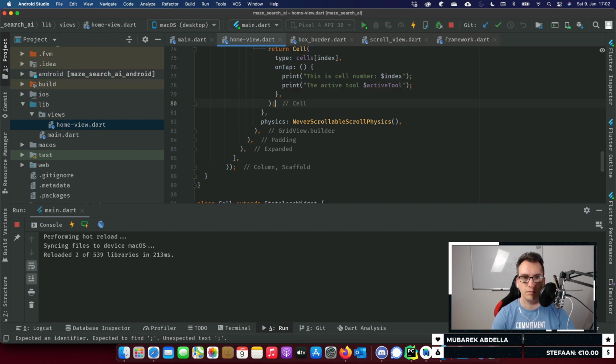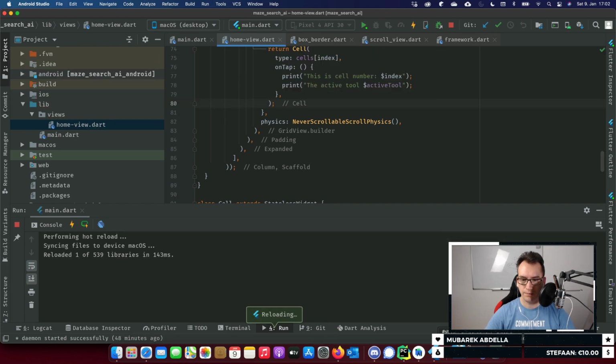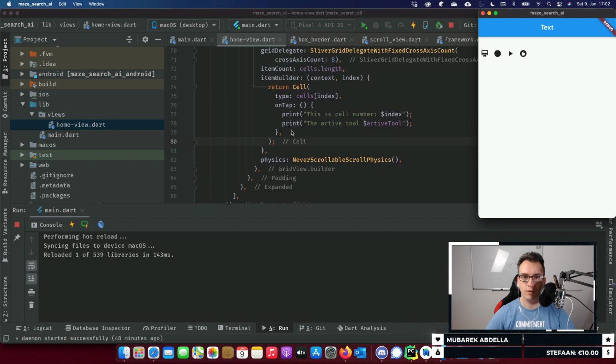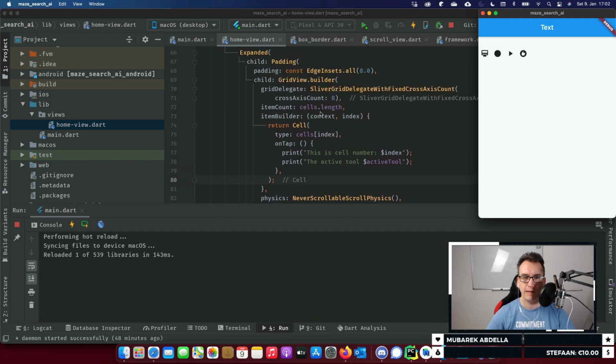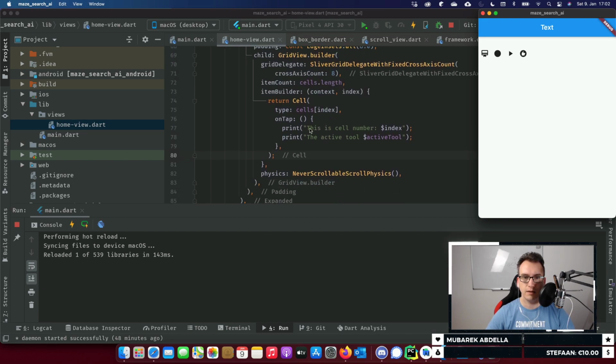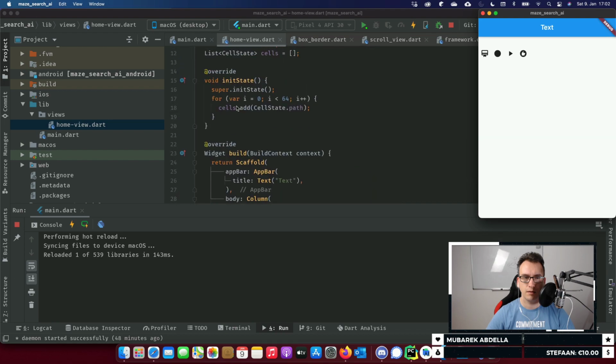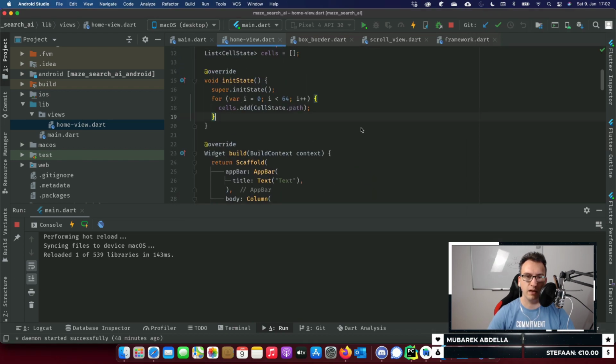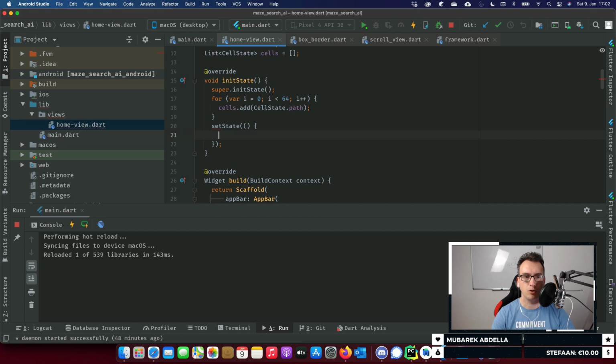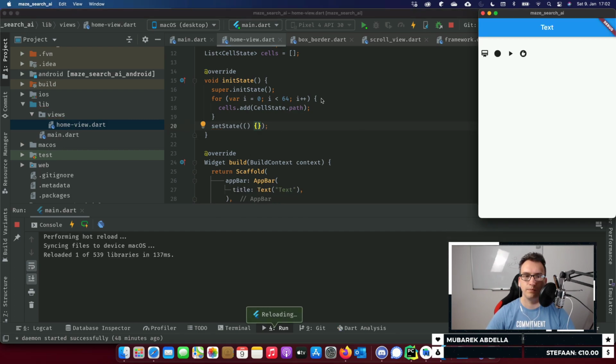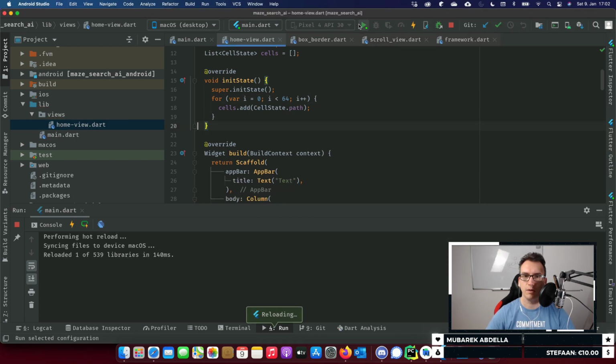So, good. Does it still behave? No. Where are my cells? Cells length. Do we have to set state after that? Not sure, let's try that. No, I can't imagine that.